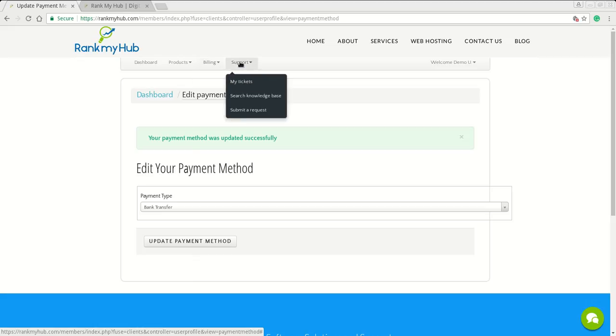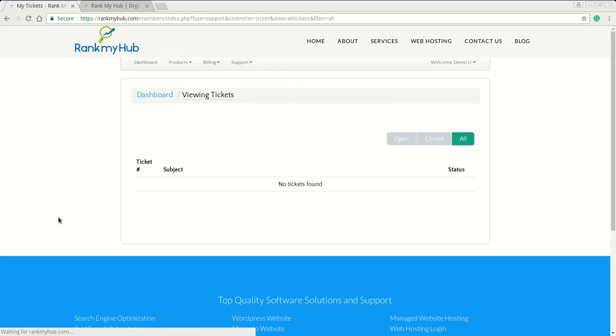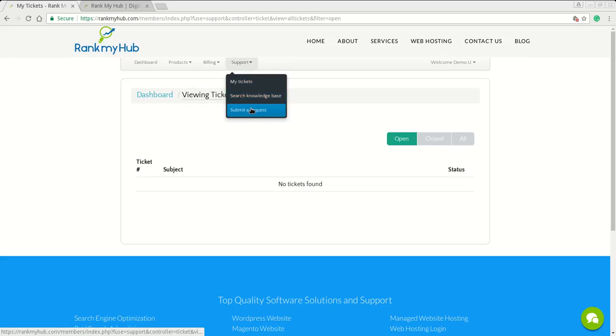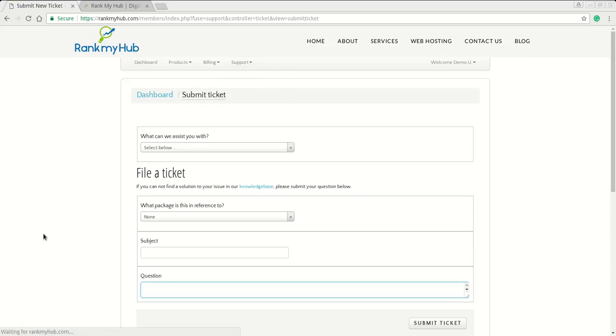The next menu item is the support menu item. Here you can click my tickets. This will show all the open and closed tickets. In case there are any, they will be shown here. And the next important option is submit a request.